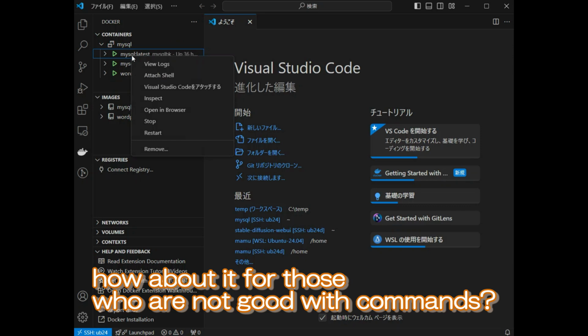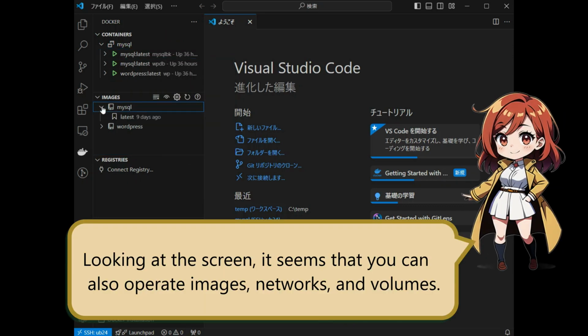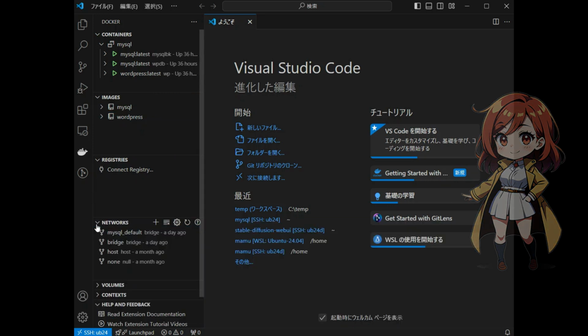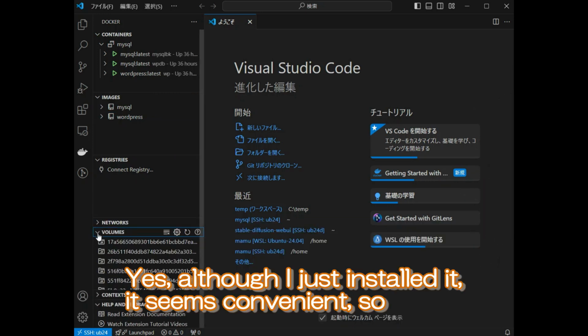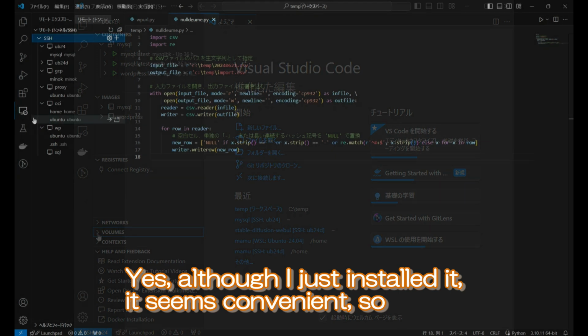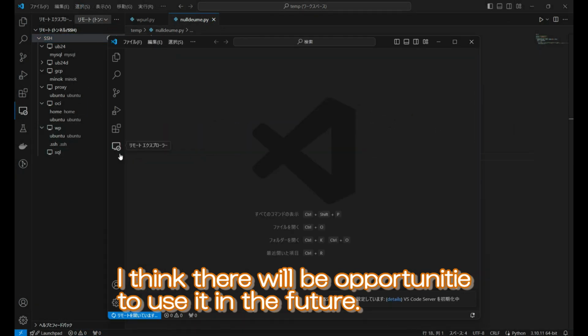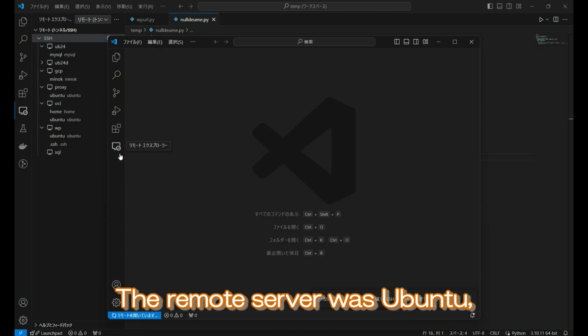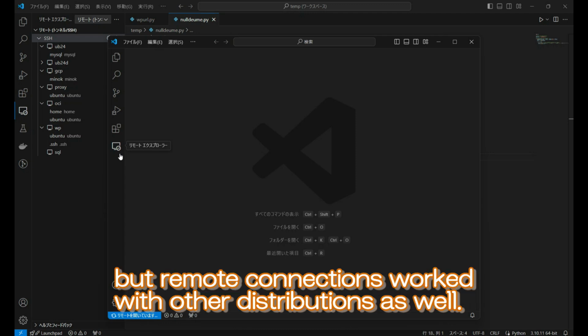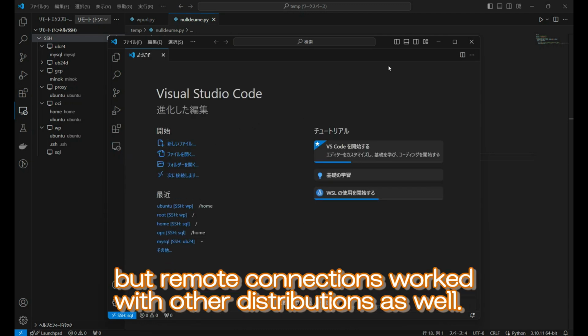How about it for those who are not good with commands? Looking at the screen, it seems that you can also operate images, networks, and volumes. Yes, although I just installed it, it seems convenient, so I think there will be opportunities to use it in the future. The remote server was Ubuntu, but remote connections worked with other distributions as well.